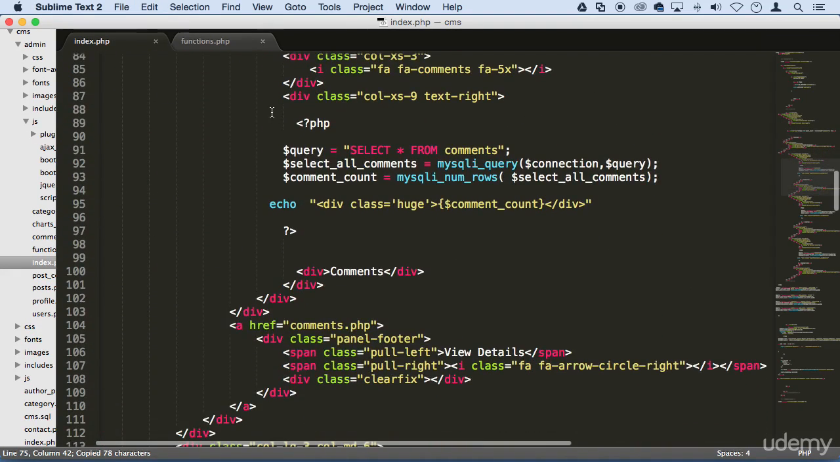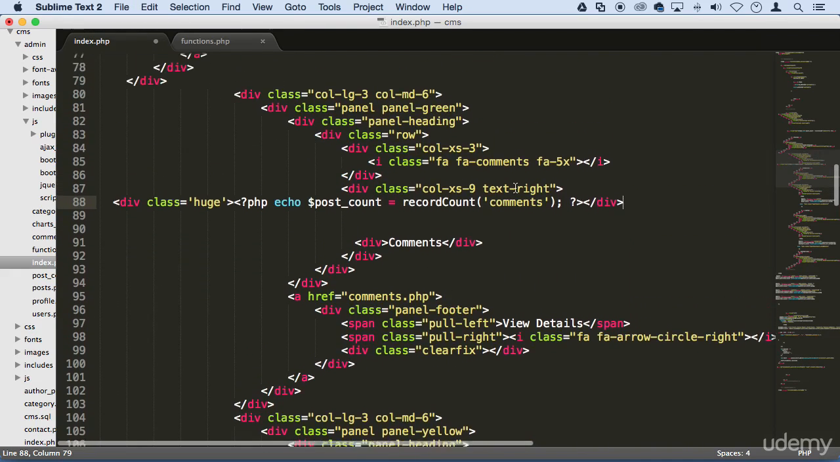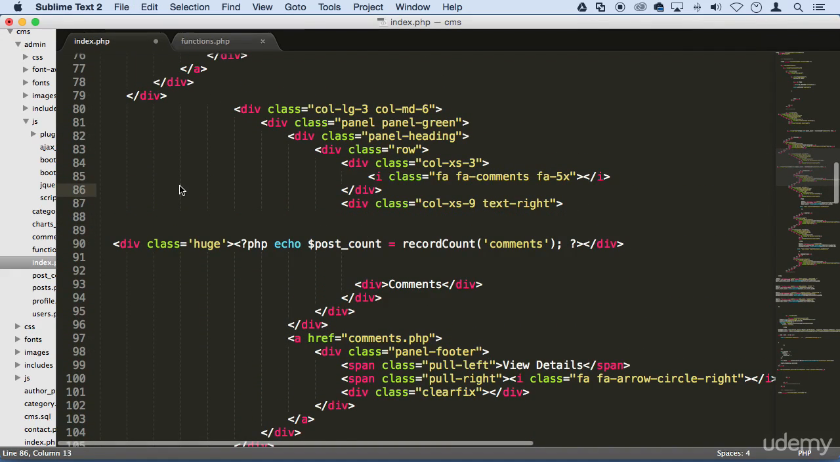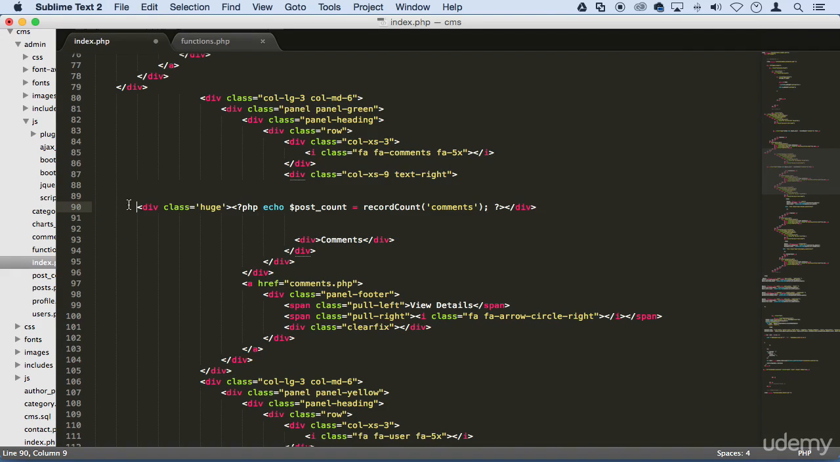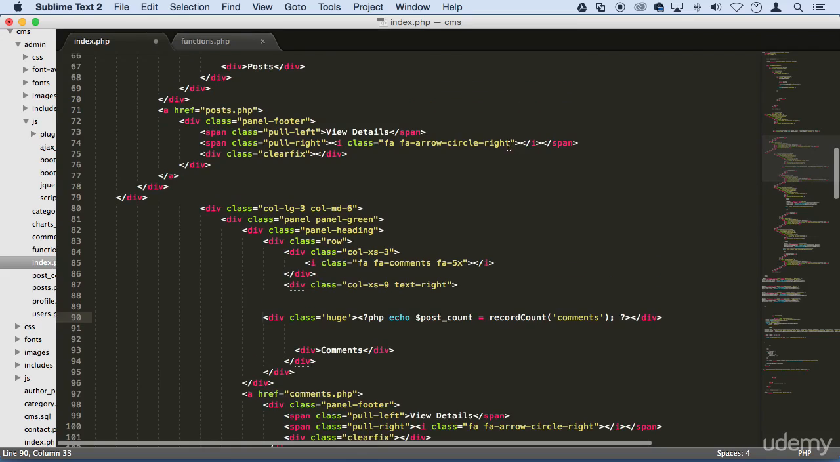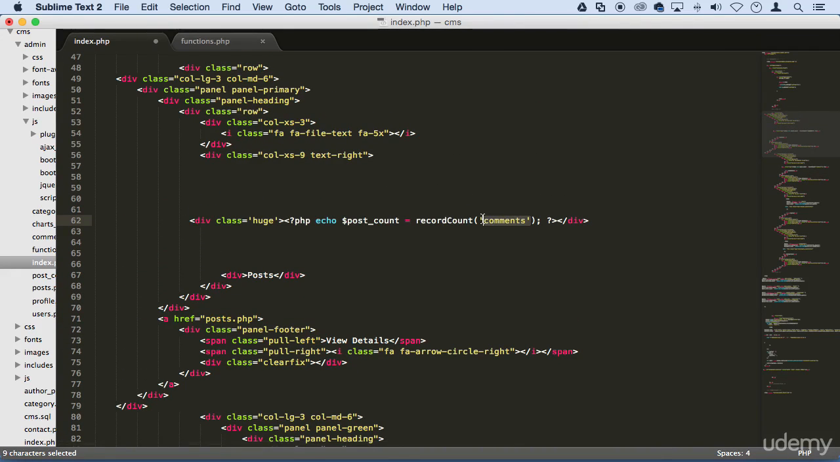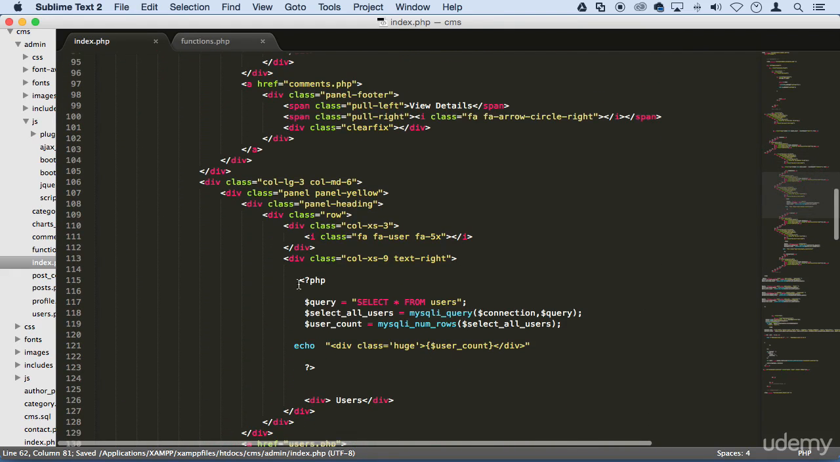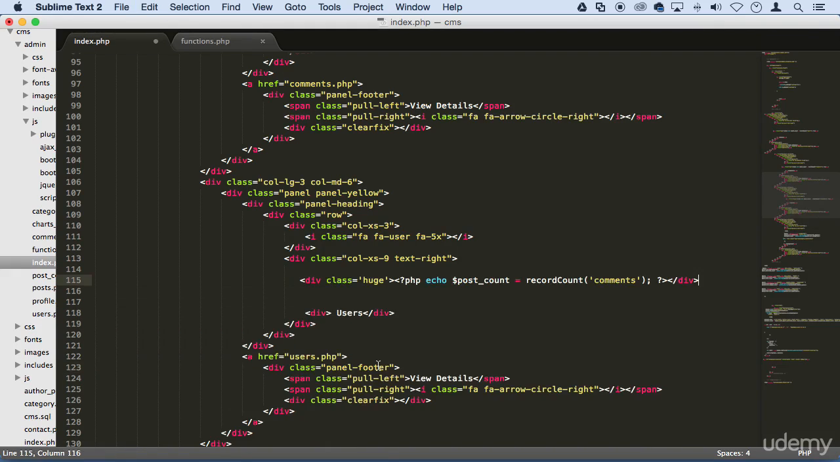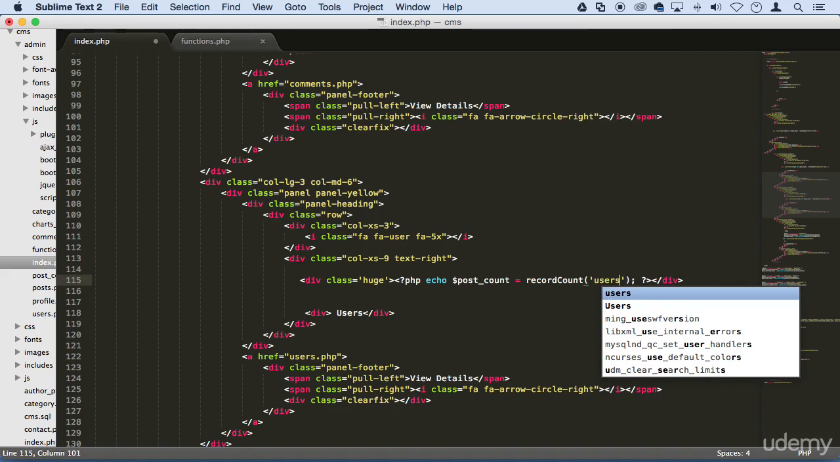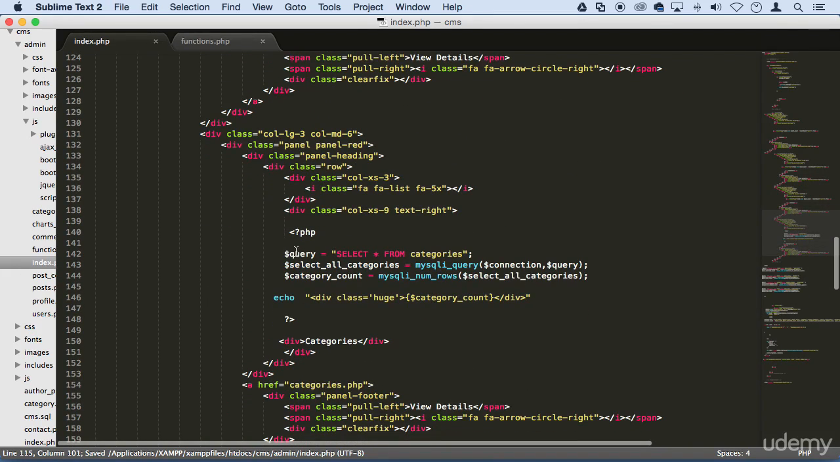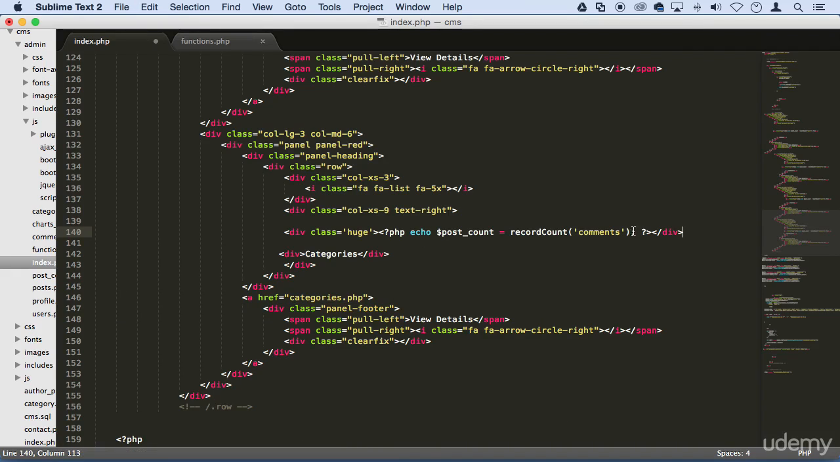We don't have to repeat ourselves so much. So now we can come here and paste that code in there. Let's just make this smaller. All right, this is the comment. Let's update this to post. Let's do the same thing for, this is the users. All right, so I'm basically doing the same thing on all of them. We're just changing the table name. This is categories. All right, categories like this.